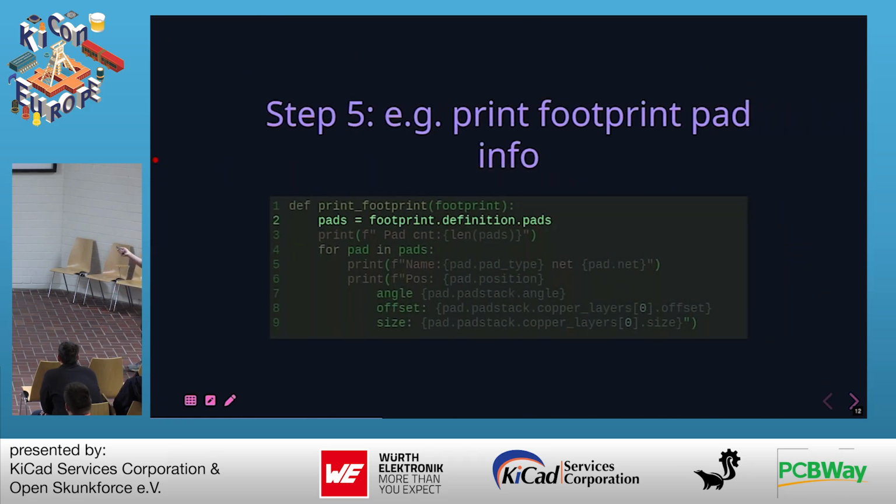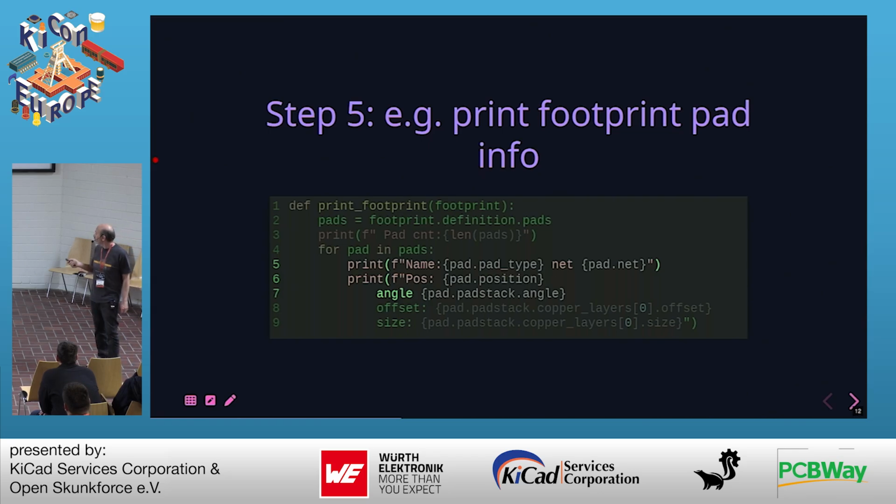You can also look at the paths because you have multiple paths on each blueprint. So yeah, I'm just going to quickly go through this. You can go pad by pad. You can look at the type, the position, where it is oriented at.